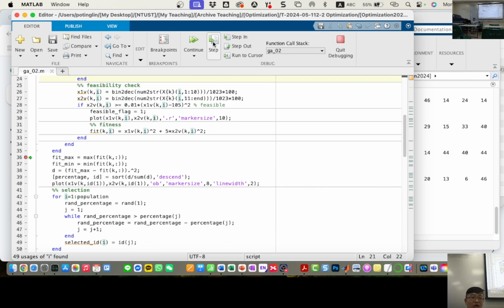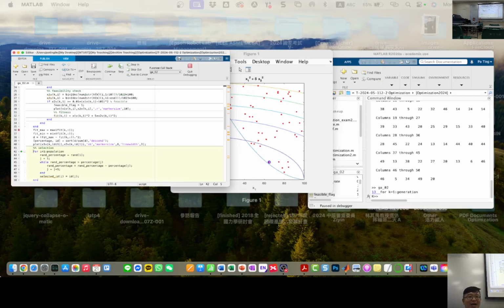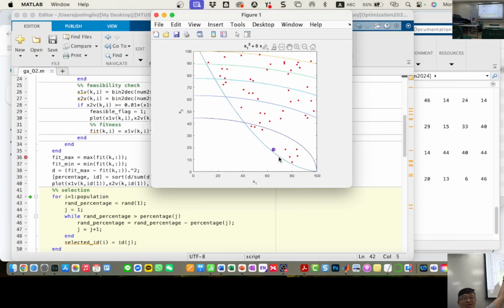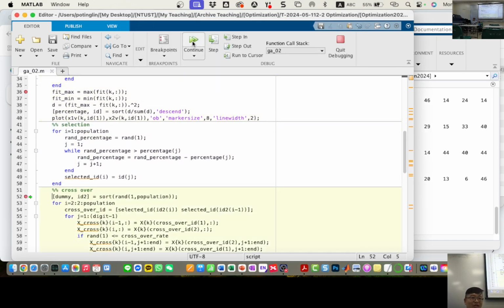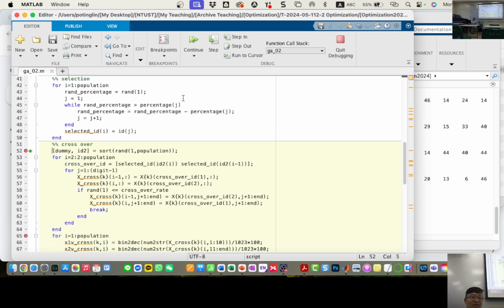Okay, and then I will make a plot right here. I think I plot out the overall best. So actually, out of the 50, this one is having the greatest fitness value, which means the objective function value is the best. Okay? So continue and then perform crossover. Okay, let's perform.